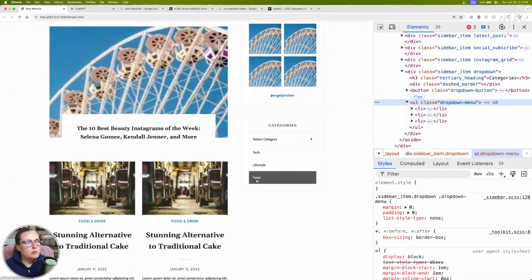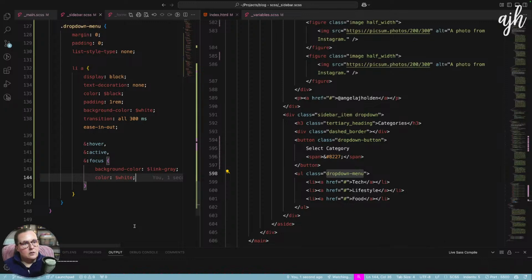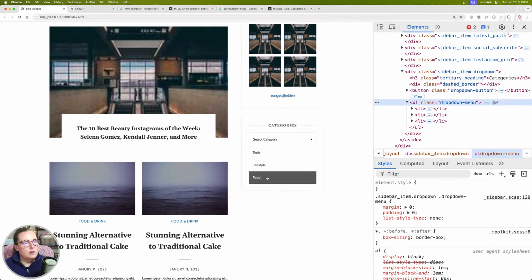And we should be able to hover now. Oh, we're not getting our transition. Why not? Oh, right here. What's happening? Milliseconds. That's what. There we go.